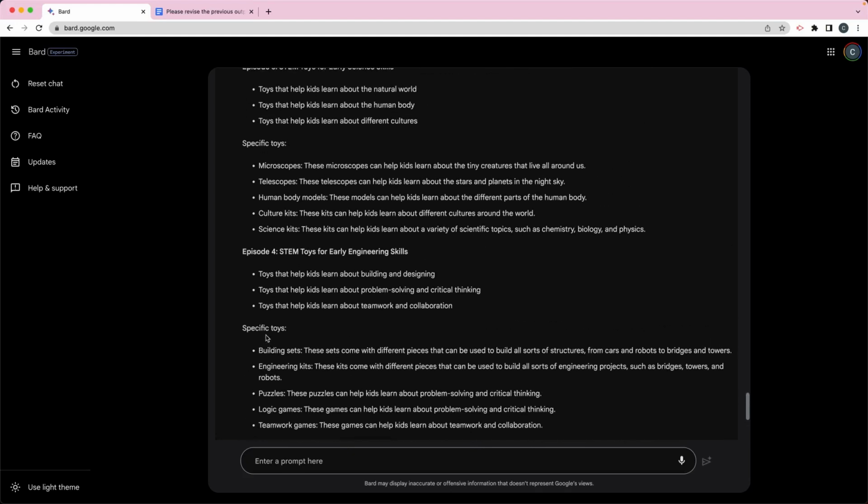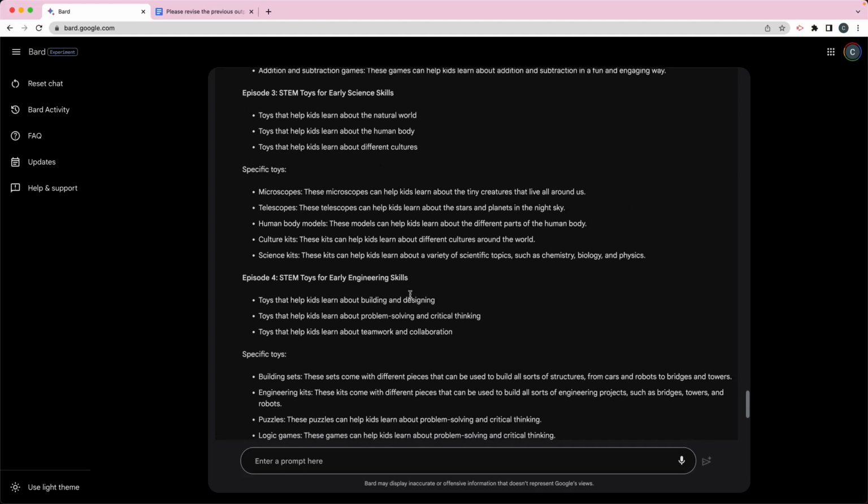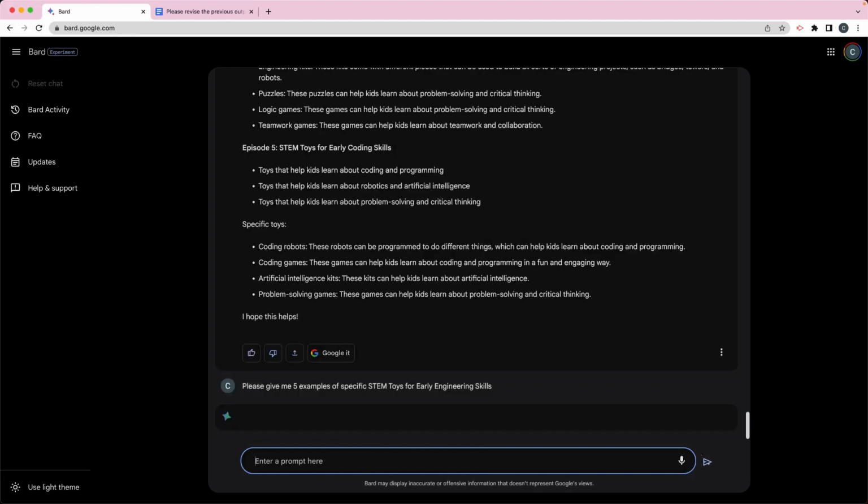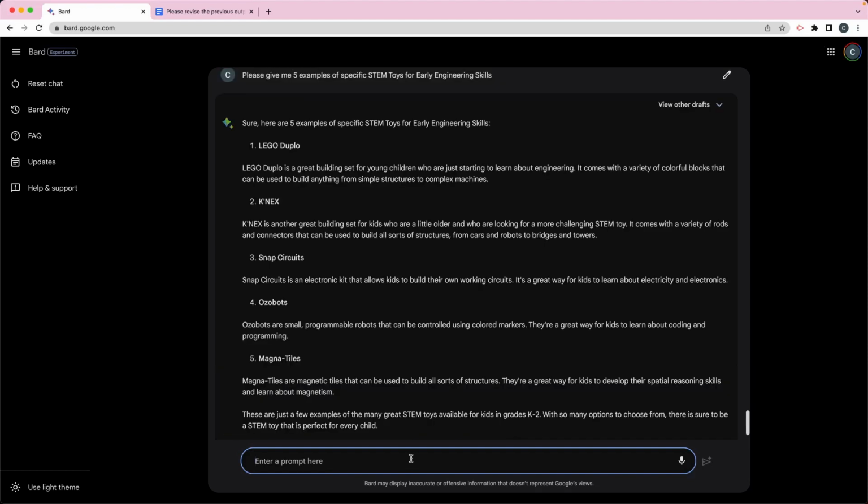So I could further ask it for specific toys for early engineering skills. So I could ask it some sub questions. So I can say, please give me five examples of specific STEM toys for early engineering skills. So we can get the information possibly in a second query. And let's see what that gives me.